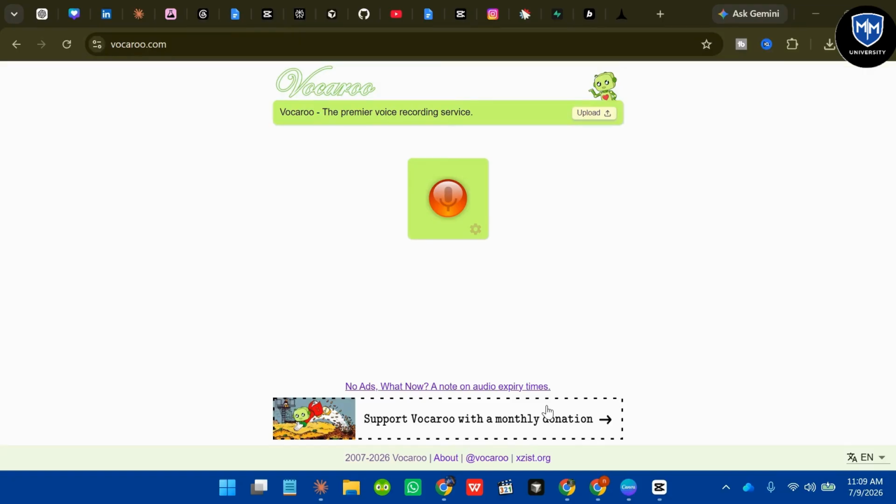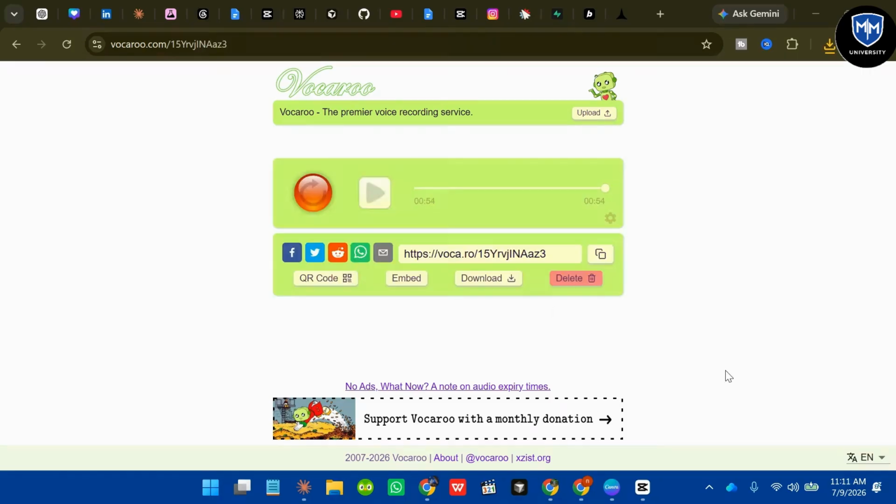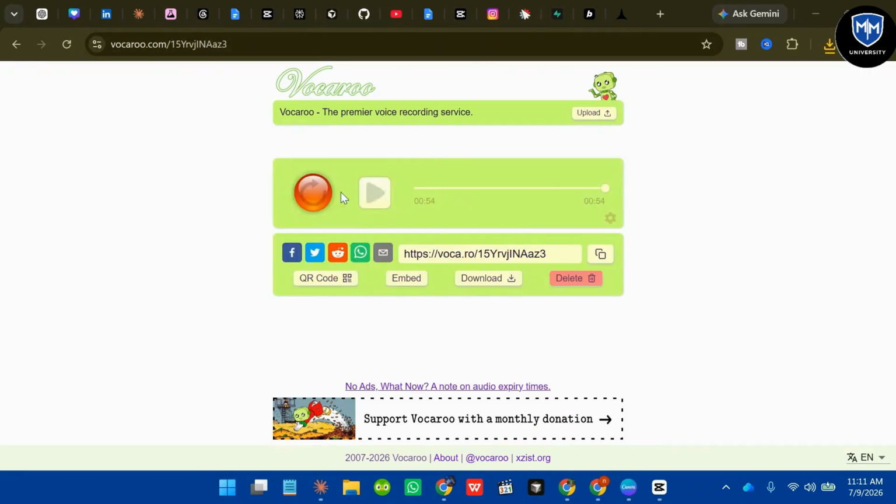Now, the second way you can edit this is by doing a voiceover. In case you're using a machine like this one, you can use Vocaro. It's free of charge and you record yourself. So I'm going to record myself and then go back and we edit it. I've finished recording and this is how my audio is.